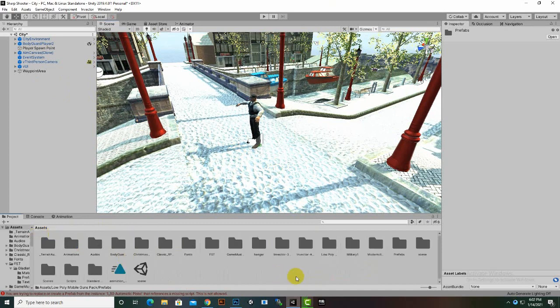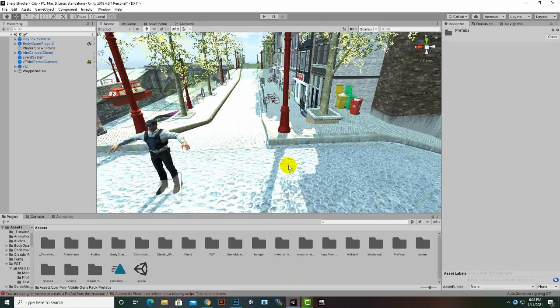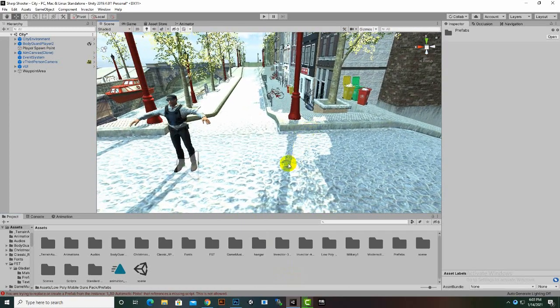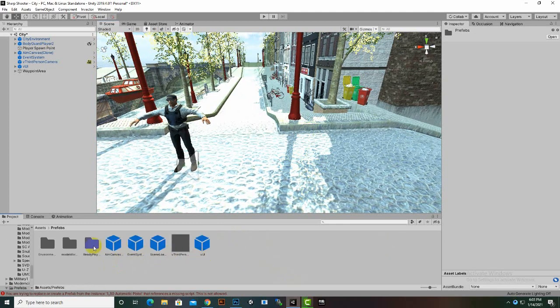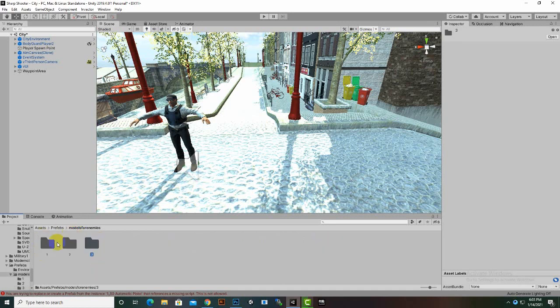For the shooter enemy I will make the right enemies now, because we will make these enemies as a prefab, and then we will use these enemies in our levels. So let's open the prefabs, and here are the enemies, and I will just start with the first enemy.